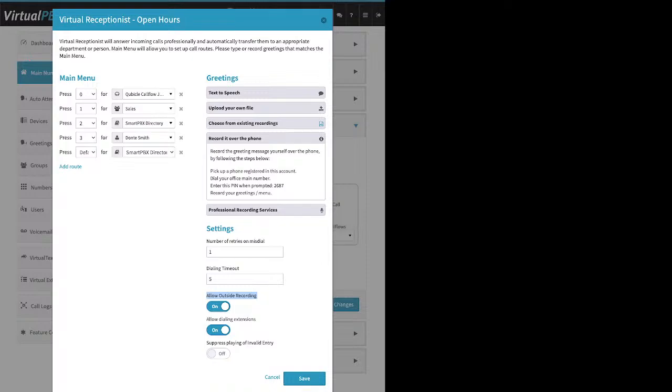Now, the reason by default that this is off is a security feature, right? Because a phone registered on the account, the system knows, oh, this is a phone tied to this account. It's safe to make a change to my main greeting, right? So when you have this on, anyone can call in, and if they happen to guess the correct PIN number, then they can change your main greeting on you, right? So that's why after you make that change, you want to turn that back off.